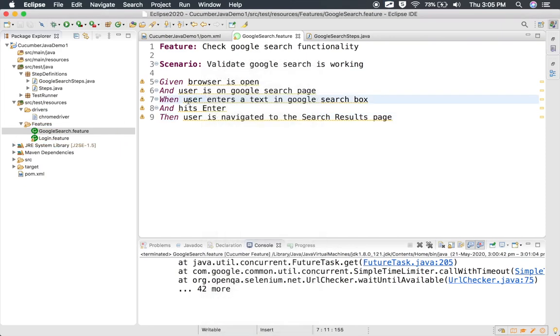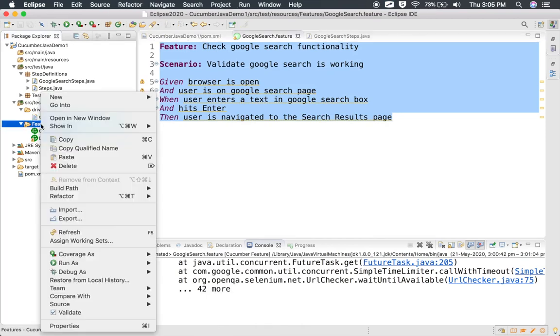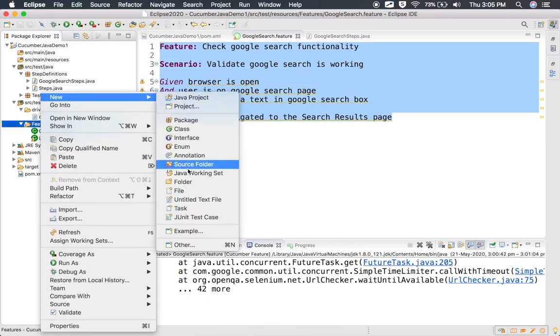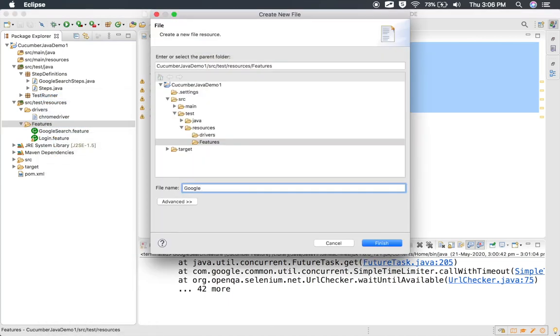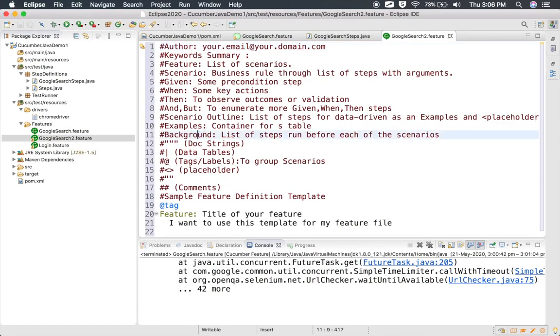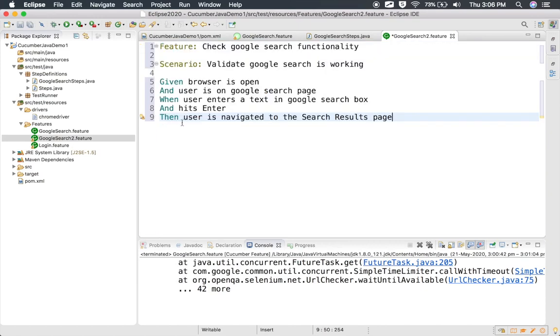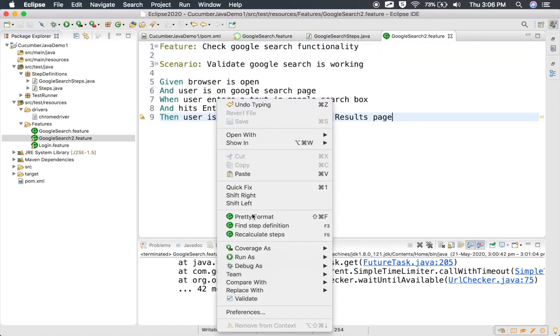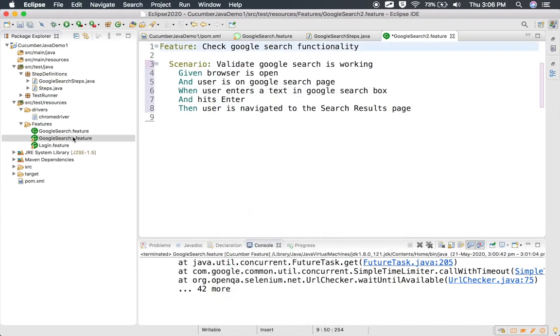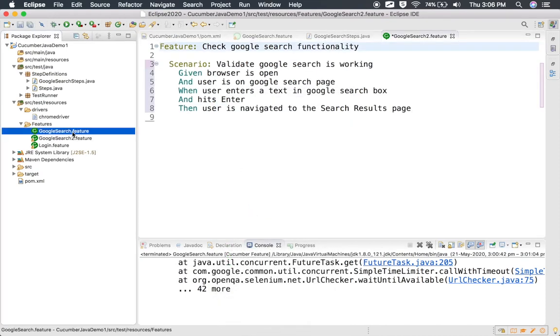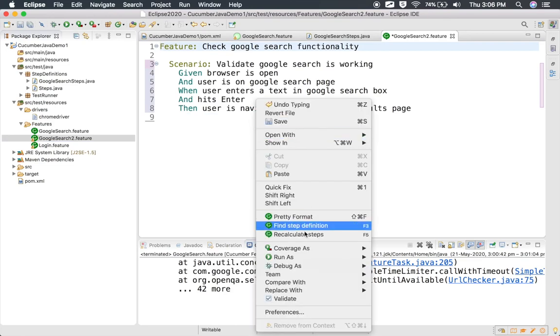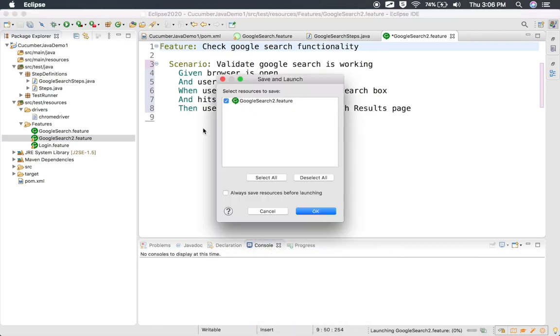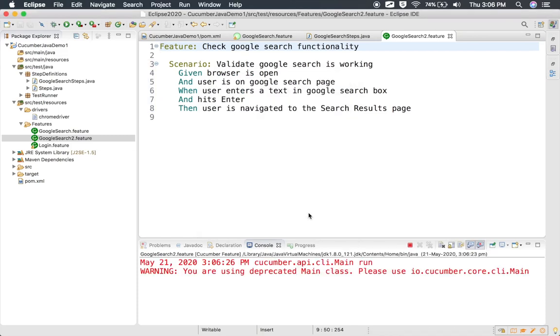And now I will save this, or it's better, I will copy all this and create a new feature file. I'll say new file, Google search 2.feature. Now you may not have to do all this. In case you are facing the same issue, you can still do this. And if I do a right click, I am also getting all these options. Pretty format is there. And if I now run from here, cucumber feature, let me check.